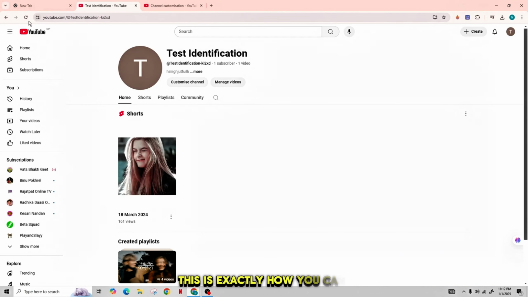This is exactly how you can upload or edit or change profile picture on YouTube.